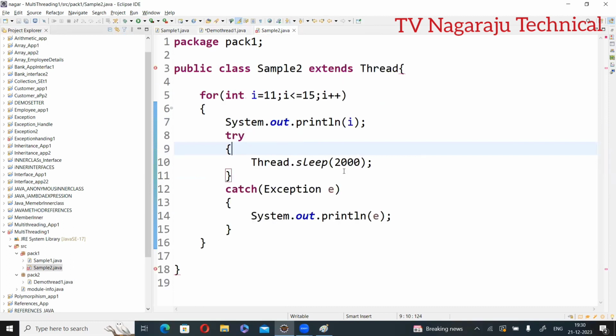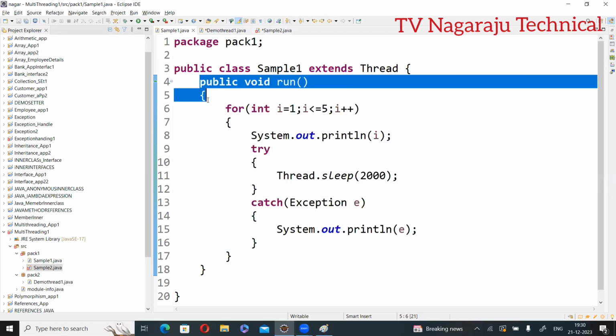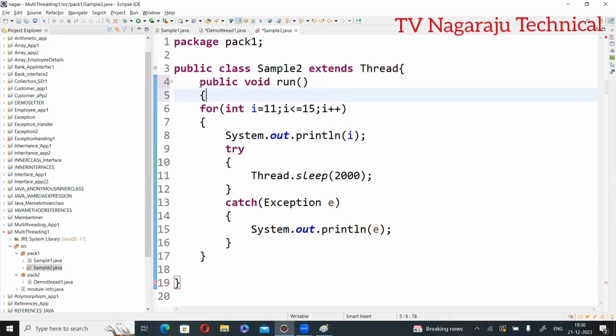Here, public class, this is the try block, catch block. One second. Public class sample2 extends thread, open the bracket. Okay, the method name was missed at the time of copying. Now fine.